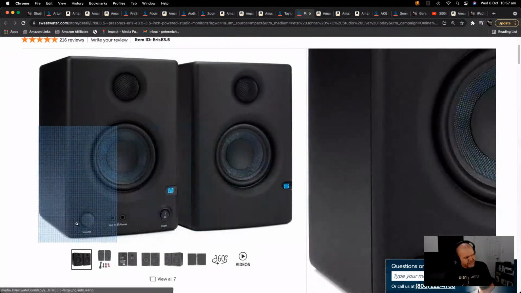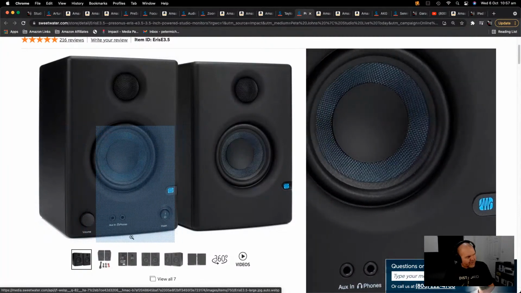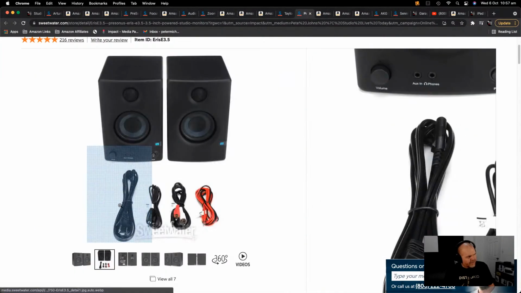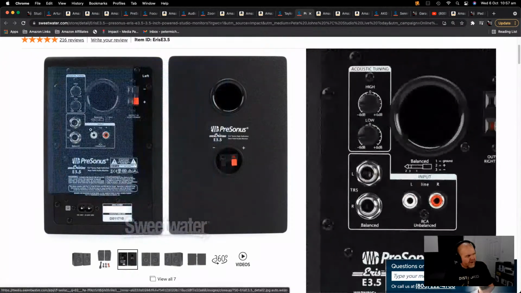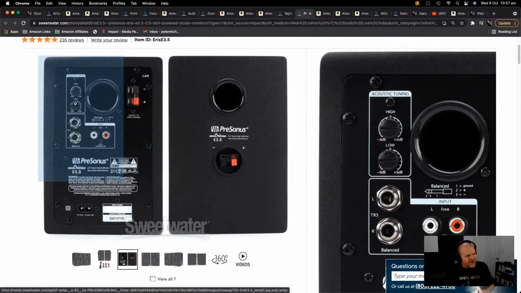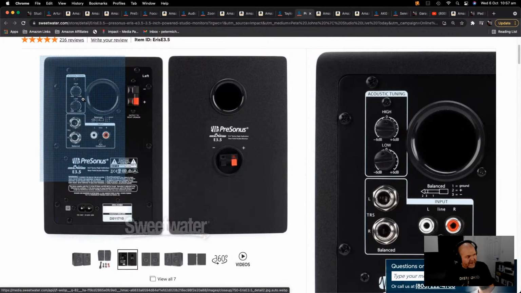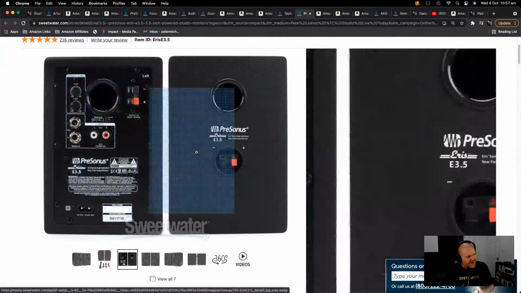Why do I like them? You got your volume and your power right there on the front, as well as aux in and headphone jack, which is super handy. It comes with all the cables and everything you need to get up and running. But here's where it goes pretty cool. You've got balanced and unbalanced input. You've got the ability to adjust your acoustic tuning of your highs and your lows, which is unheard of in budget speakers. And yes, you do have the setup here where only one's powered.